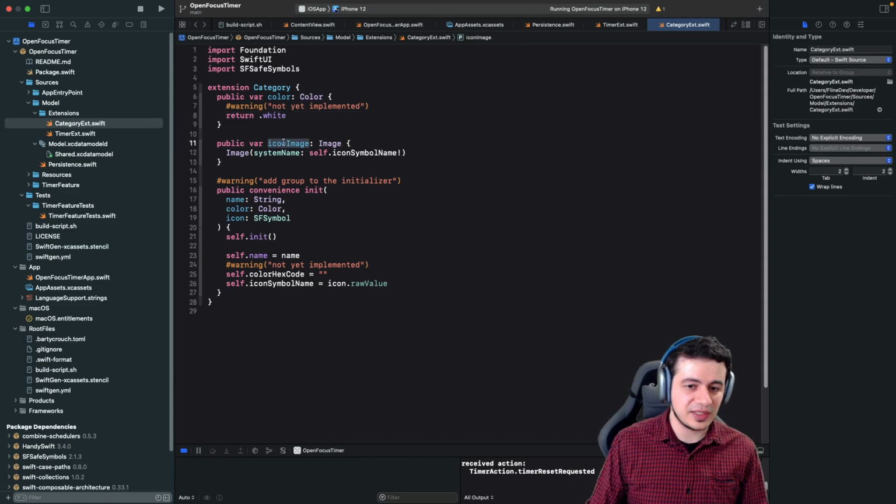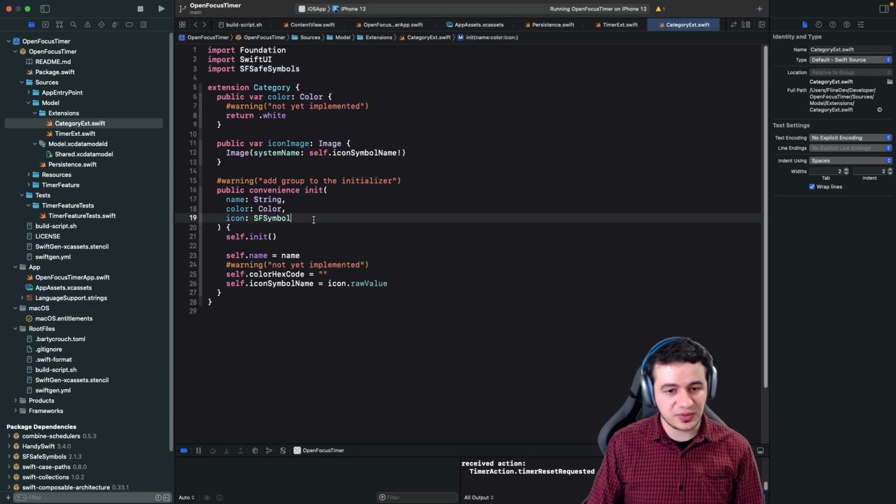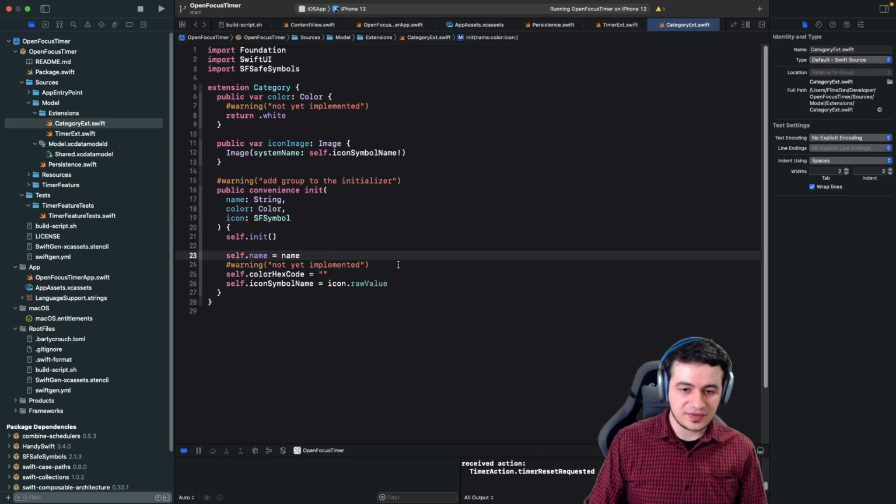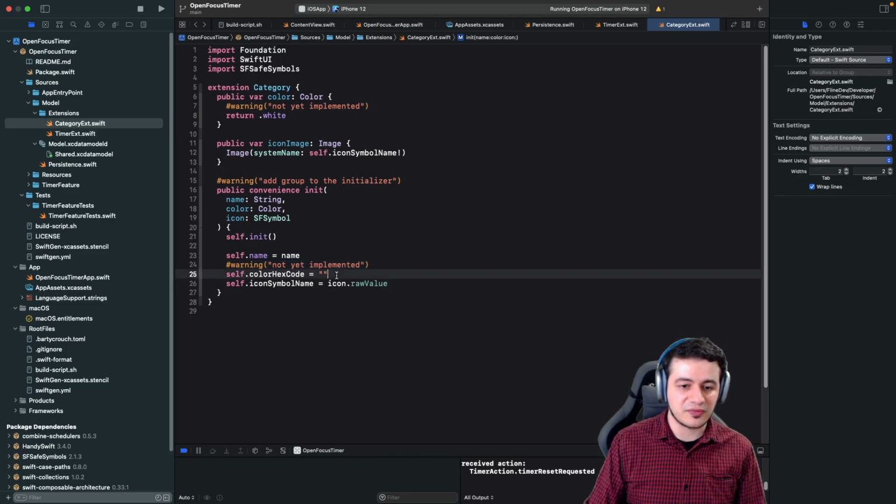For the icon, we've done the same. So we have the system name, and we have already referenced the SF Symbol name by using the library SF Safe Symbols, which made this also safe. And add group to the initializer. So we have a convenience initializer, which we create by just providing name, color, and icon, which are the SwiftUI types. SF Symbol is the type from SF Safe Symbols, also for SwiftUI. And we can see that some part here is not implemented yet, which is the hex code thing.